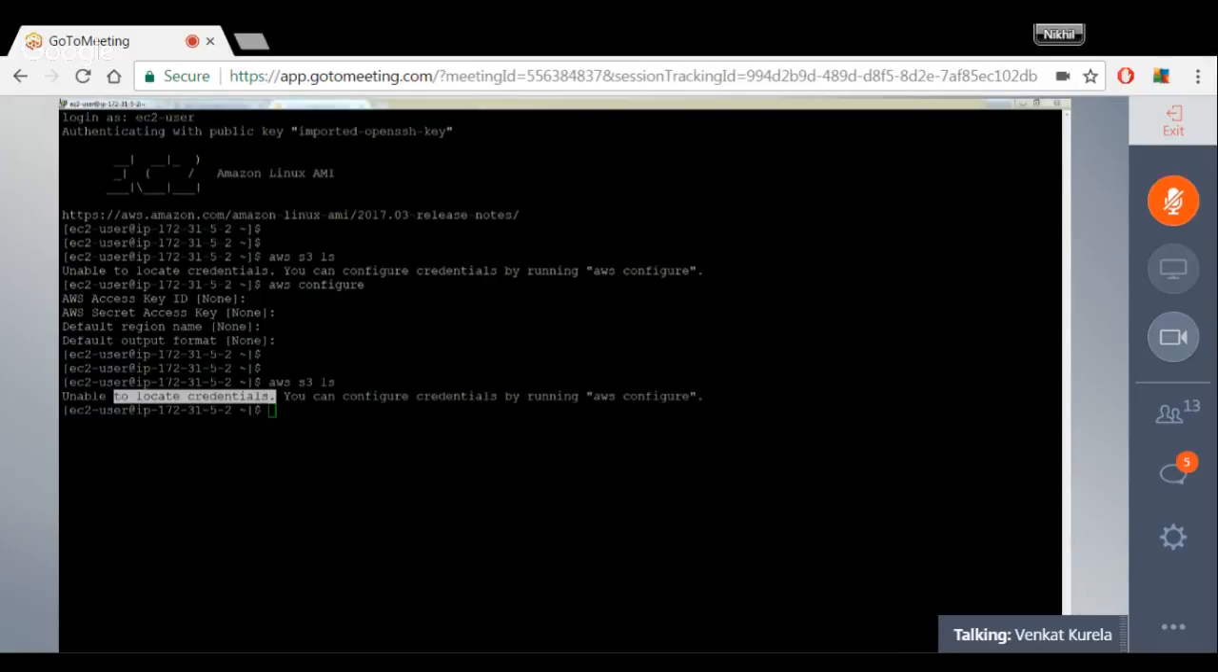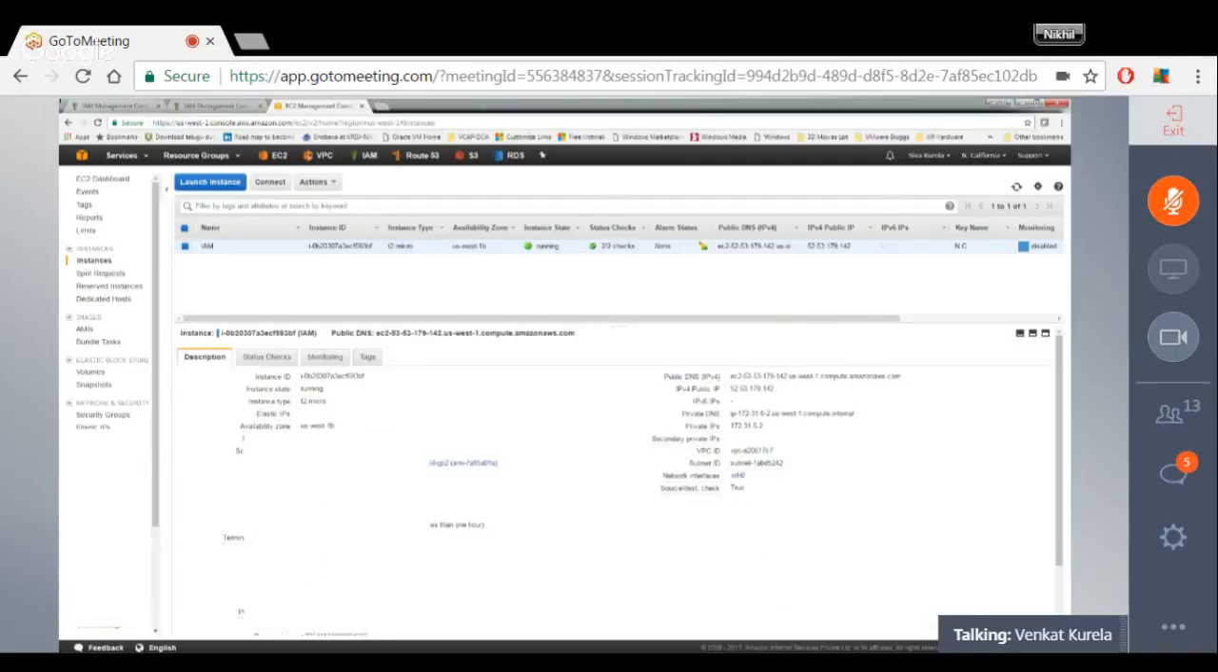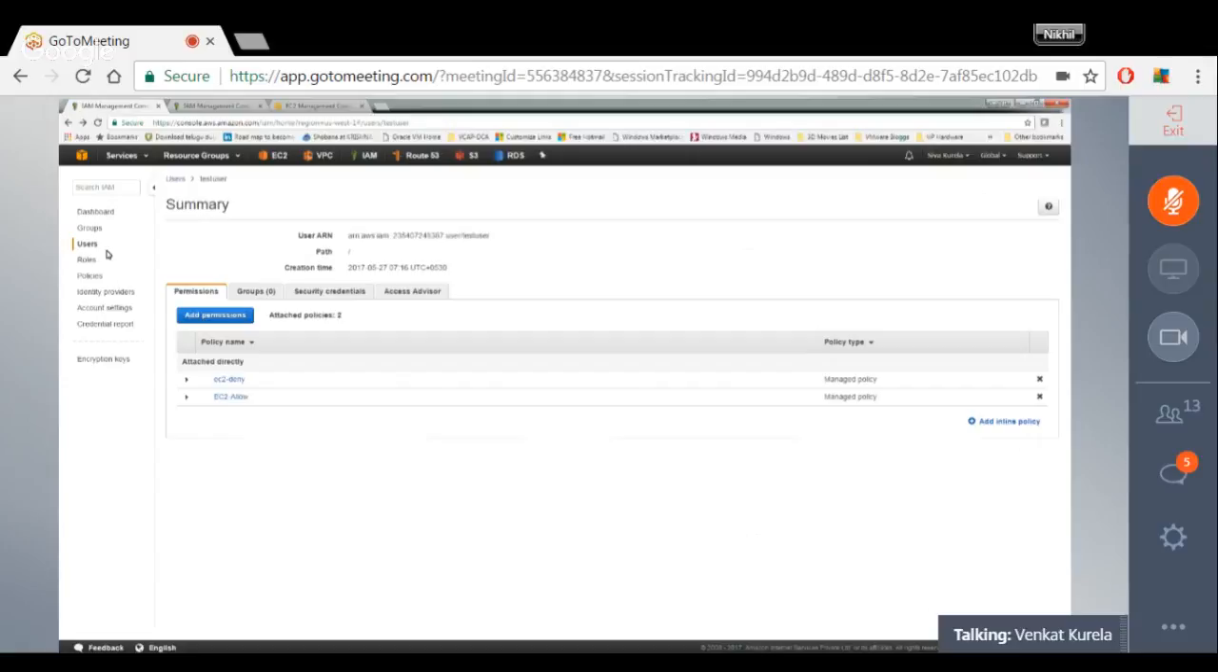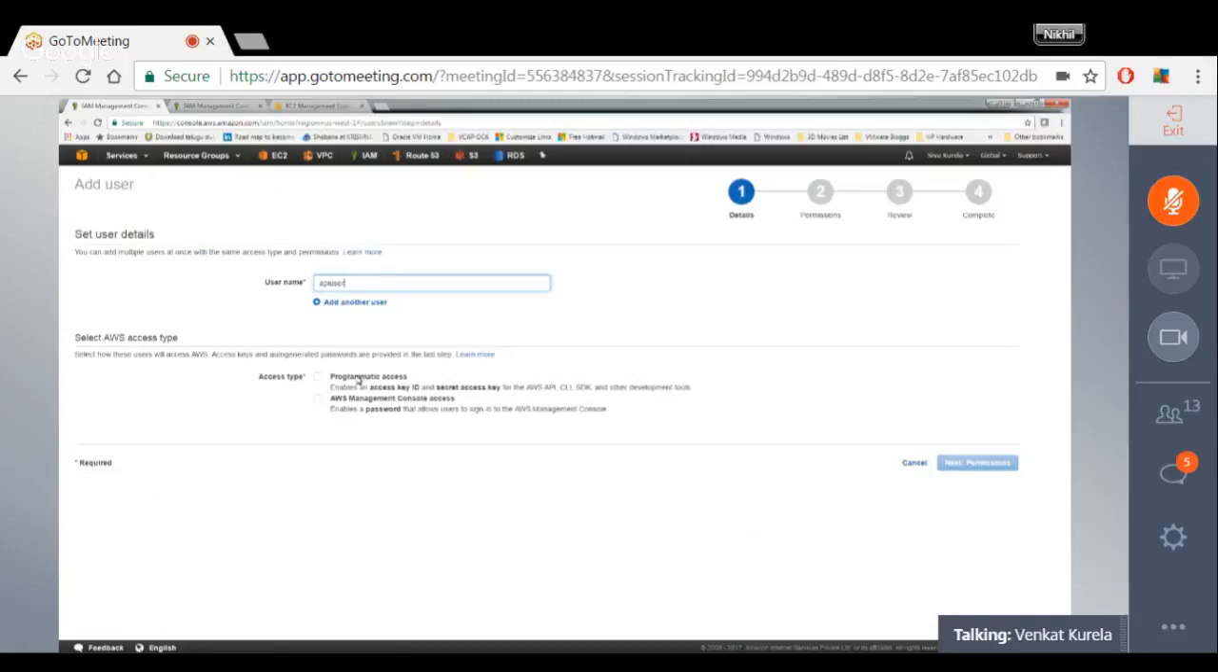Okay, I go to the IAM management console. You go to users, add a user, API user. Okay, I just say API user. This is the programmatic user that I'm creating. So far we have created a management console user. Now I'm creating the programmatic user.